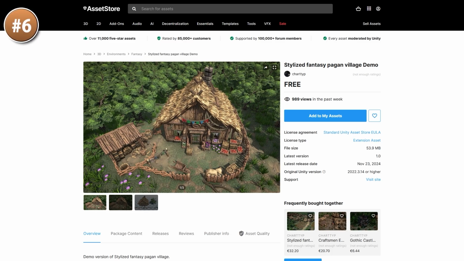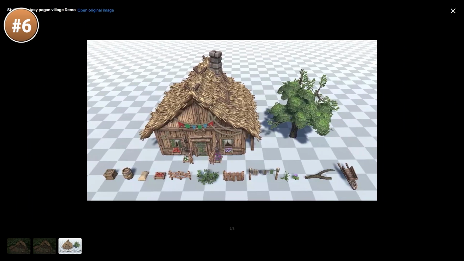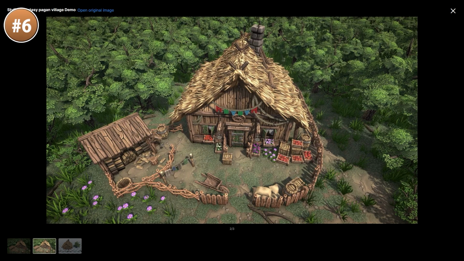your projects. Then for a fun visual, here is a stylized fantasy pagan village. I quite like the style. It is stylized, but not really low poly. It's got some nice hand-painted textures. The pack actually has a nice amount of objects. You've got the house, there's some crates, fences, trees, and bushes. So this could be a nice starting point to build a village. The demo scene looks quite nice. If you like this style, then this dev has a full pack with tons more.